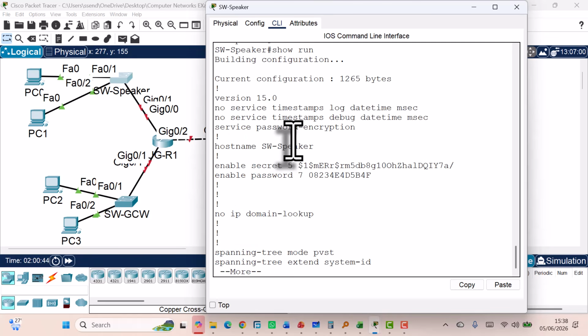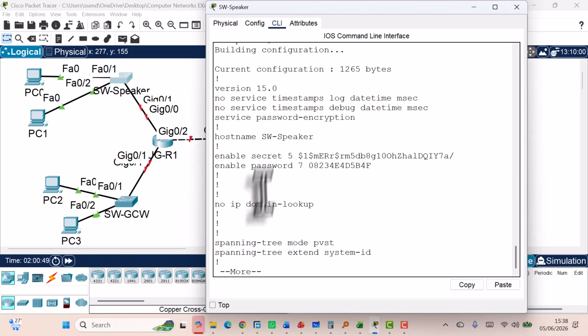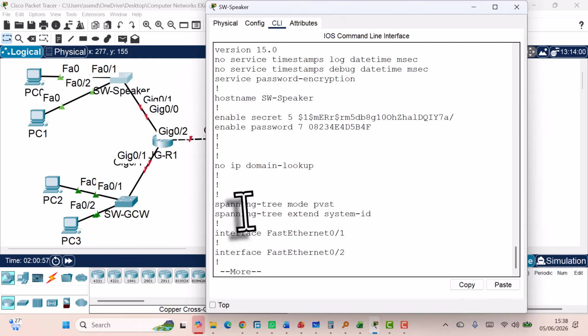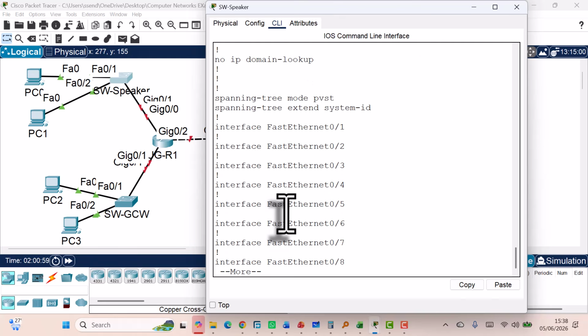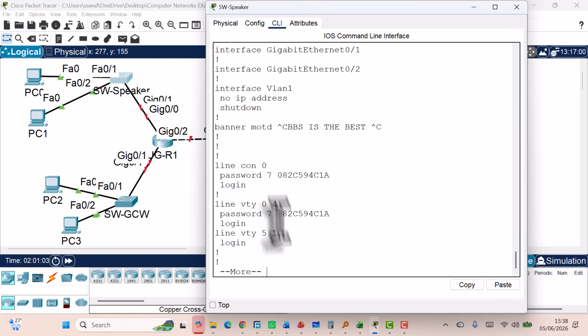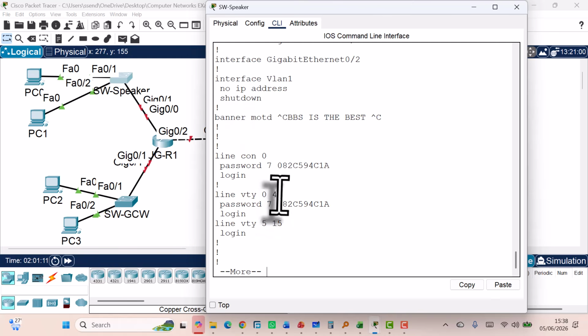So if I hit show running configuration, this is the running configuration. You'll see the version, and then we hit enter to keep showing more. We can see that we set the password, we enabled password, no IP lookup, spanning tree, the interfaces which are up. If I hit enter, it just keeps on loading more and more of the configuration. The banner is there, which says BBC is the best, no IP address, and so on.